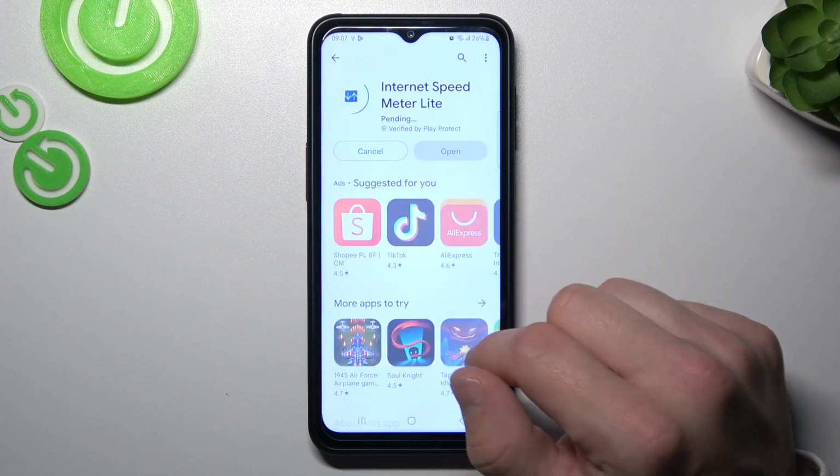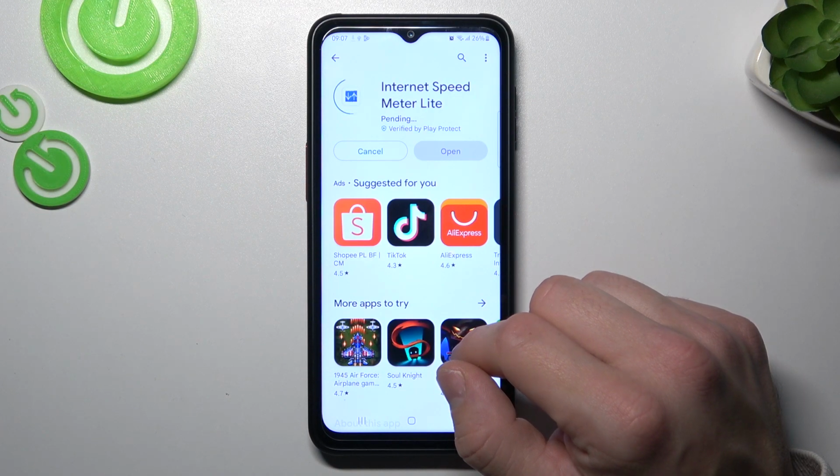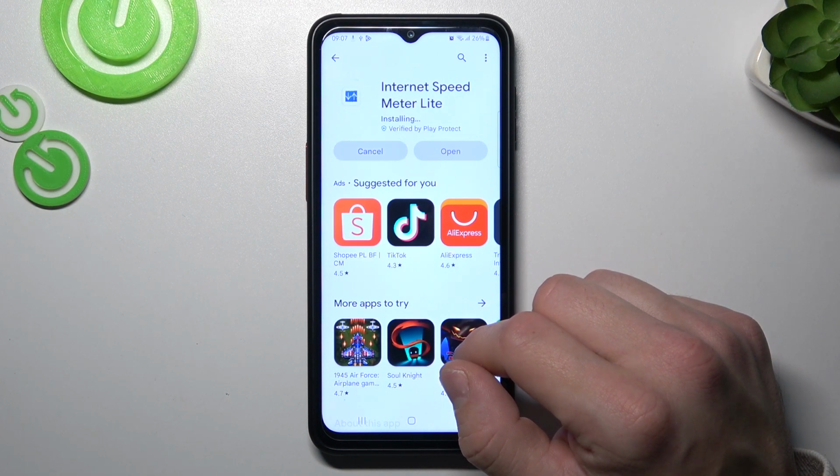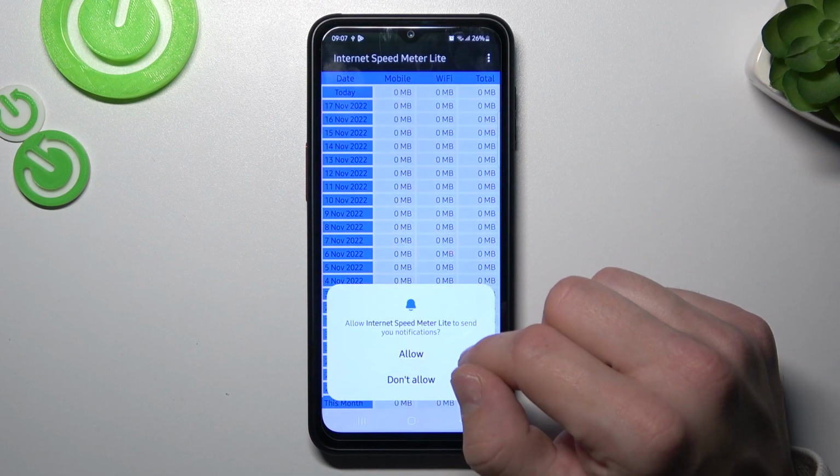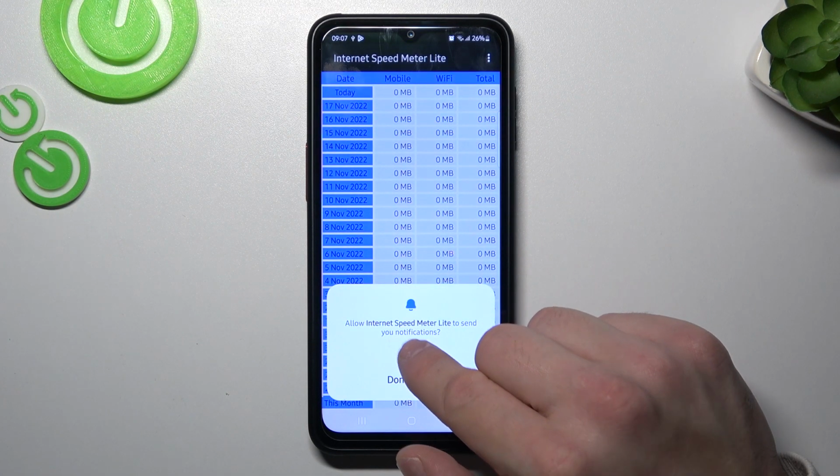Download this app and now open it. Allow.